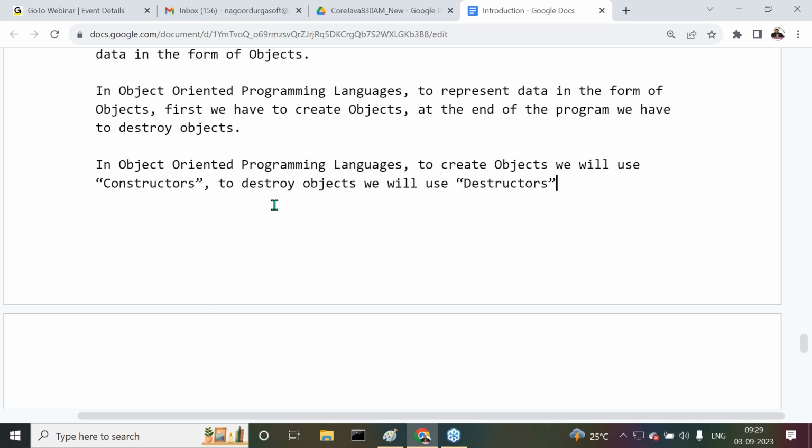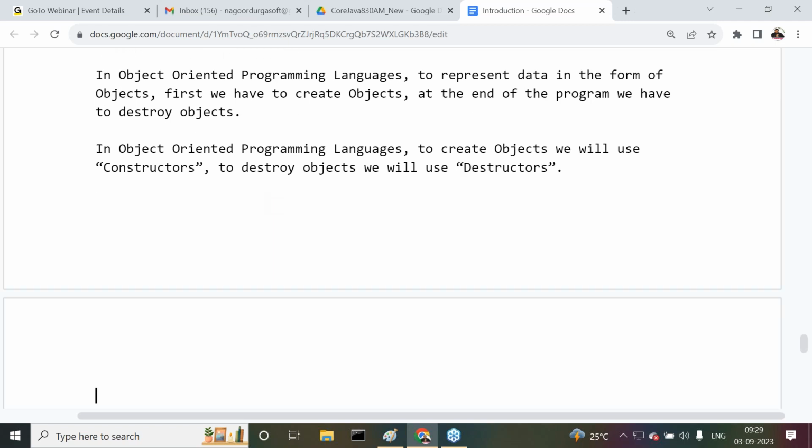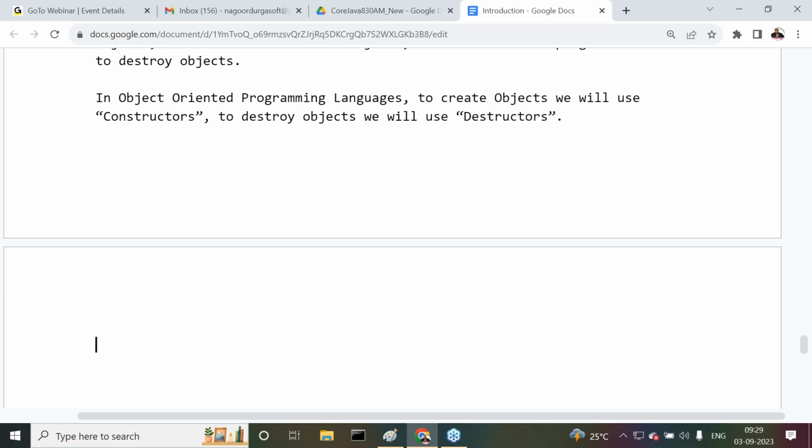Now I'm asking one question to you. Now try to answer it. What is the purpose of the constructor and destructor? Constructors can be used to create the objects. Destructors can be used to destroy the objects. Constructors for creating objects, destructors for destroying objects. Clear cut information.